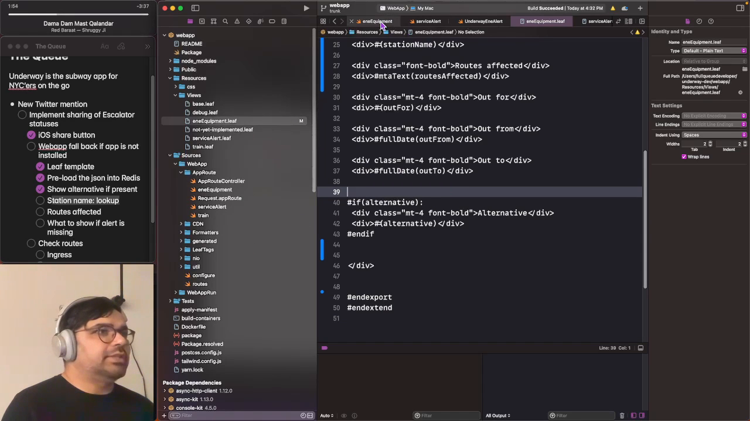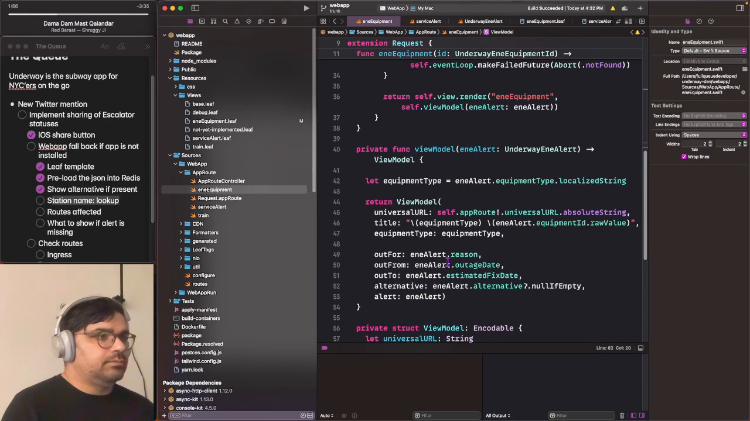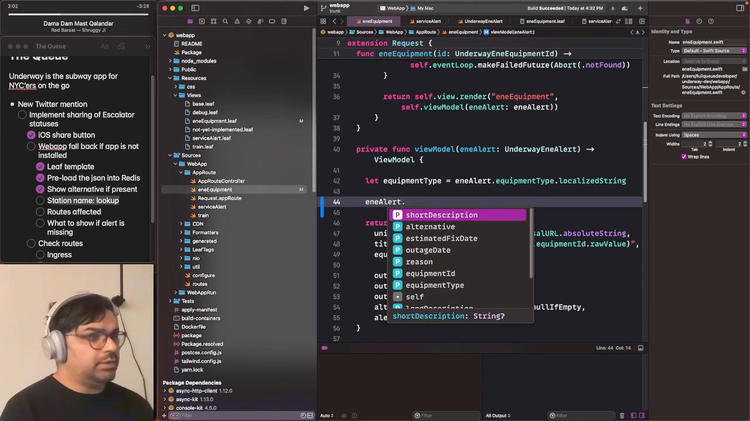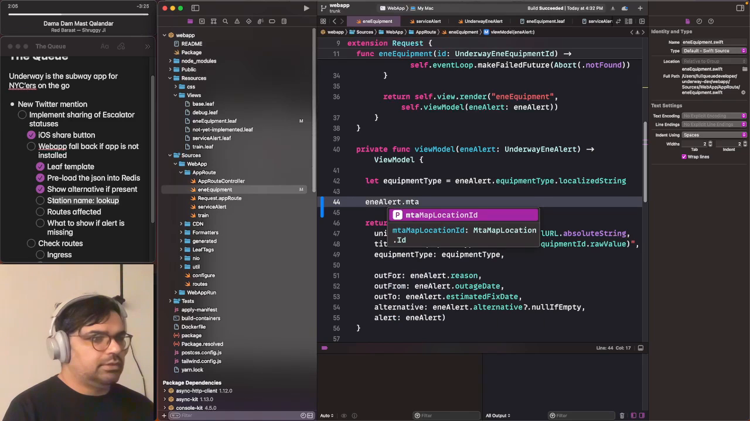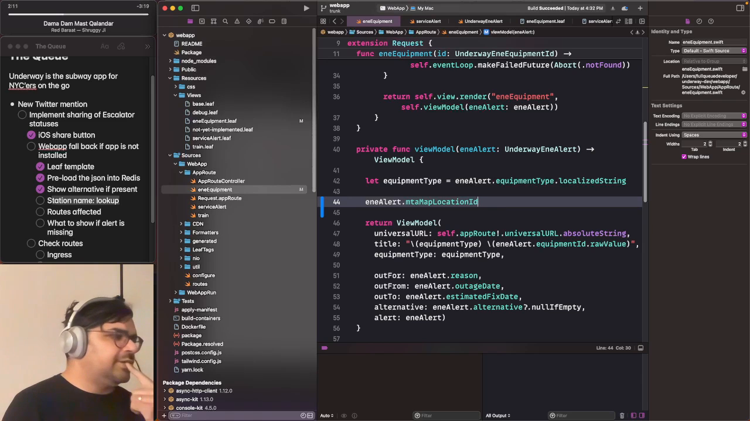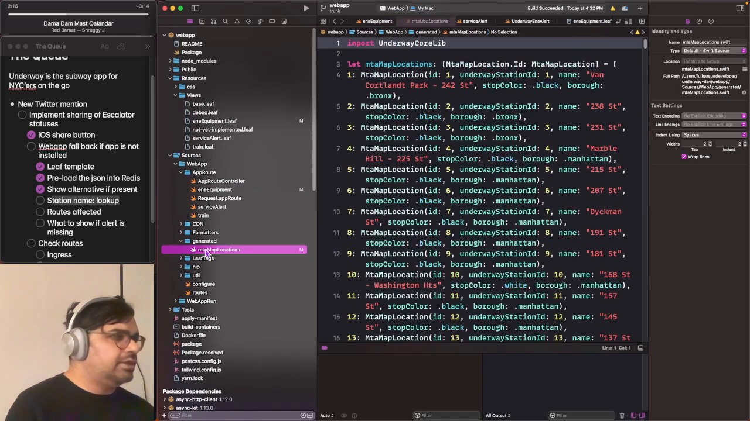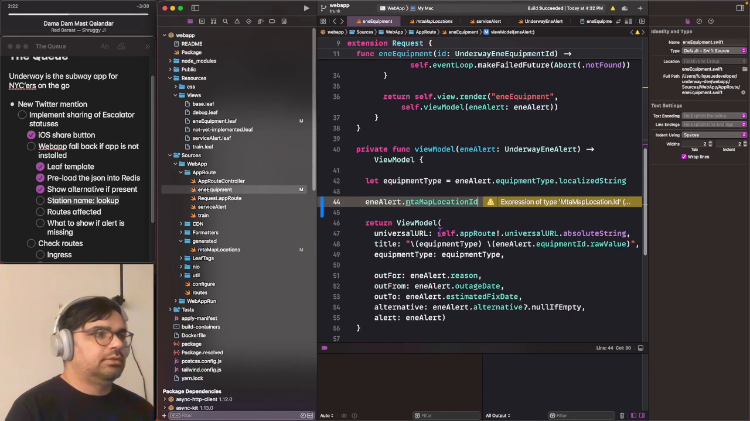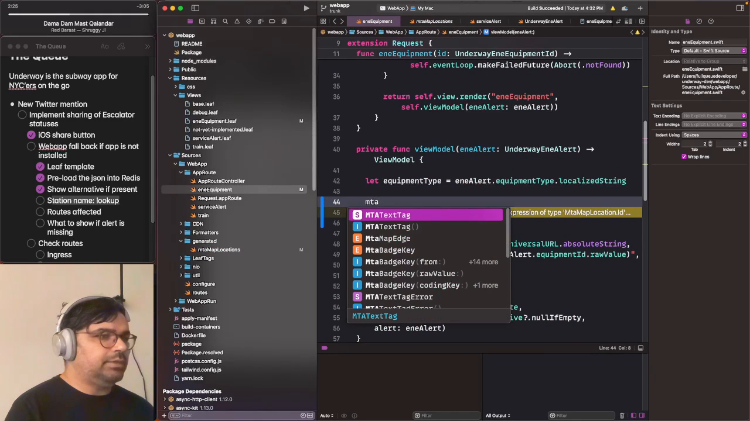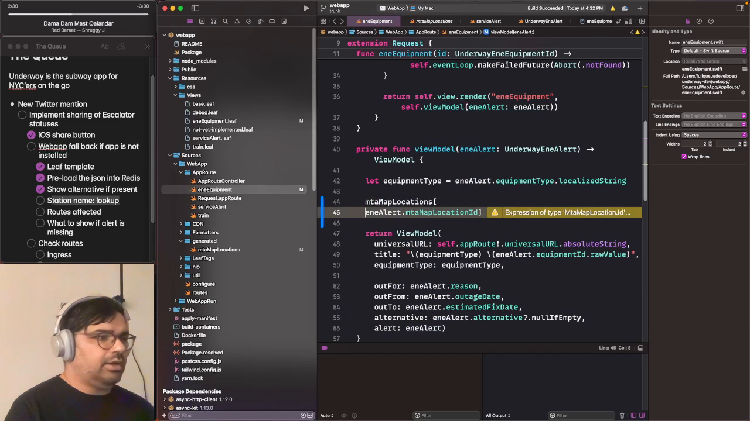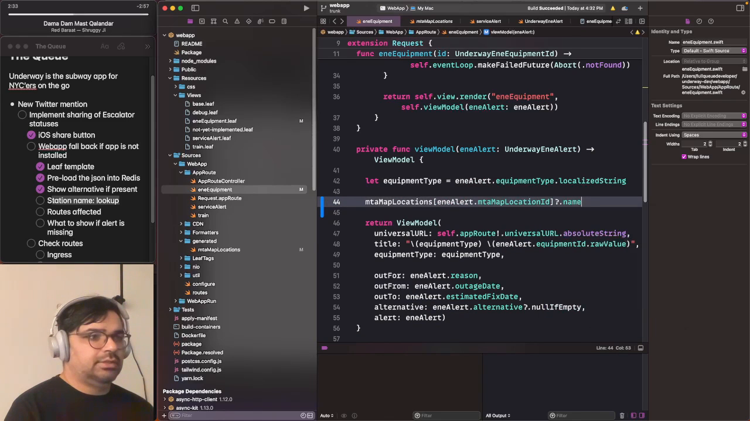So we'll have to do this lookup for the station name. And so here we have, back in the Vapor controller, a location ID, and I think I have some generated code, so this isn't a straight up database lookup. Yeah, the generated MTA map locations. So we can just index into here to get the name. So MTA map locations, index in on the map location ID dot name.